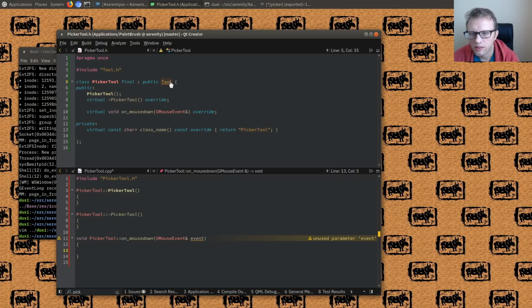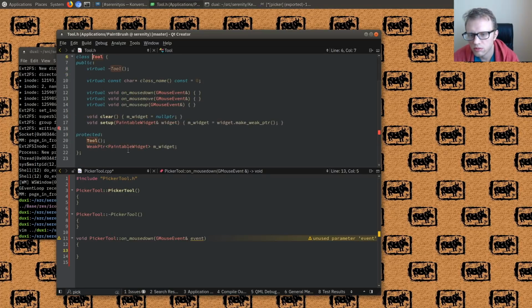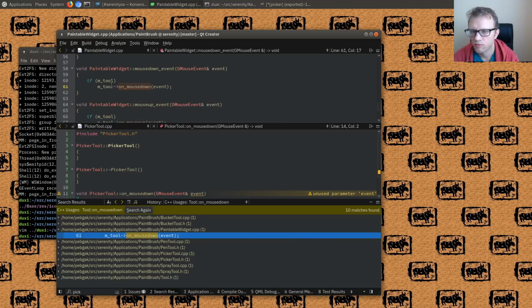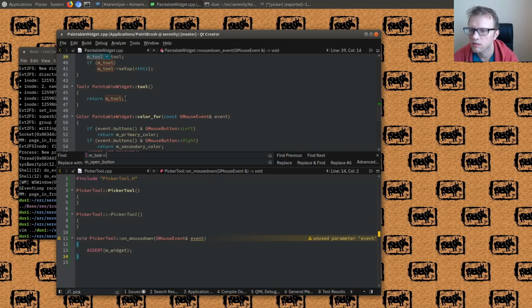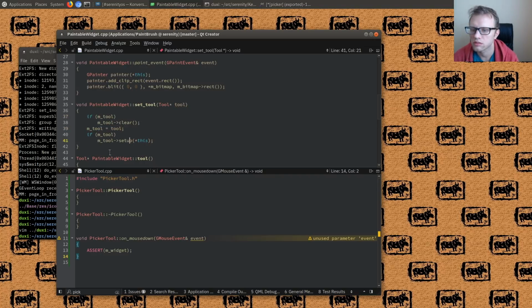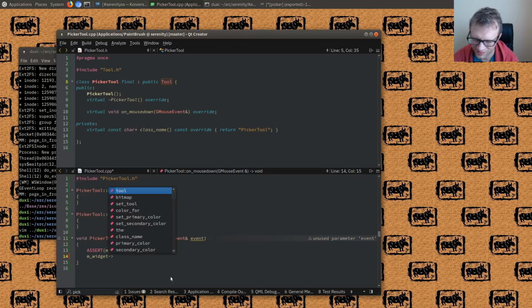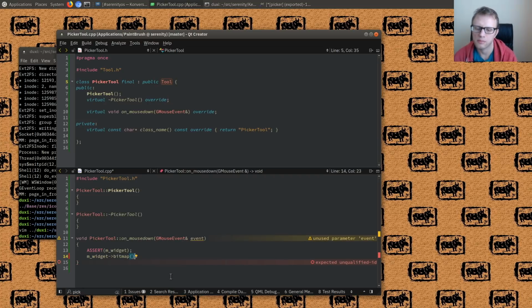How does this work again? So now when we click on the image, then the tool can get to its widget through mWidget, right? So let's see. Let's just assert that we have a widget, but I think this shouldn't be possible without mTool. Okay, so we can probably trust it to have a widget actually, but we can assert it. It's not super important. What's important is getting the bitmap.